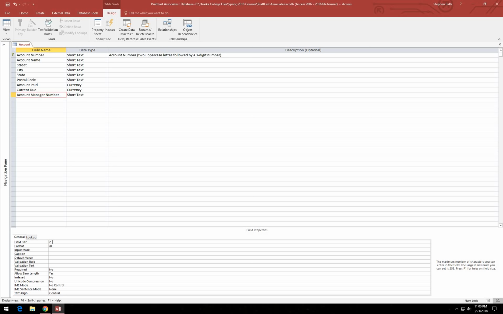Alright, and then it also has a description, so we'll need to go up here to the description section on the upper pane here next to account manager number, and we need to type in the description that's shown there. So, account manager number of account manager for account.